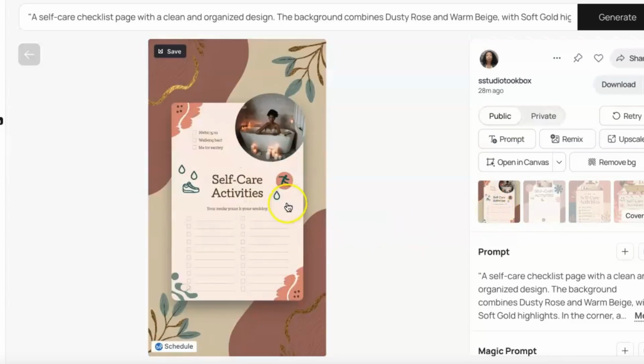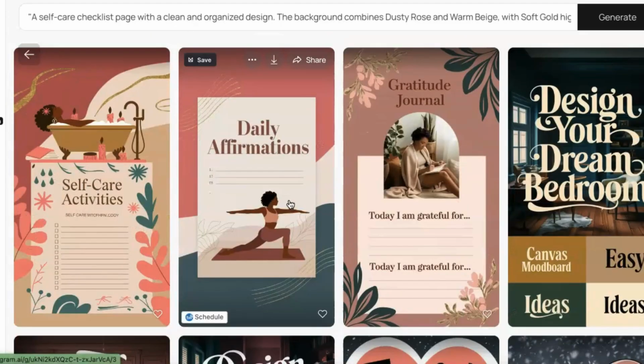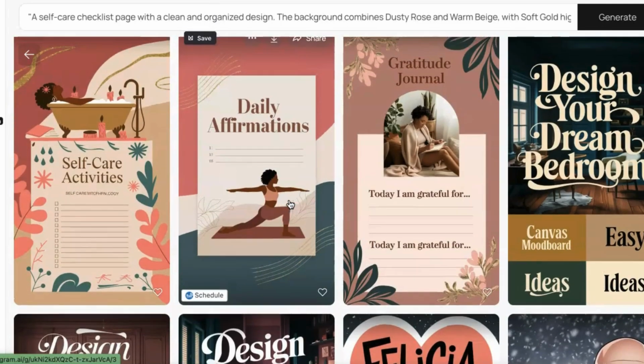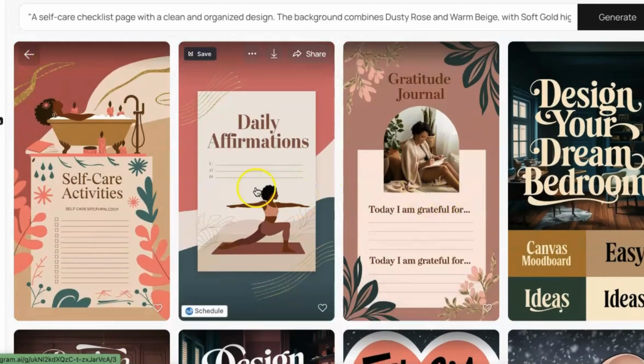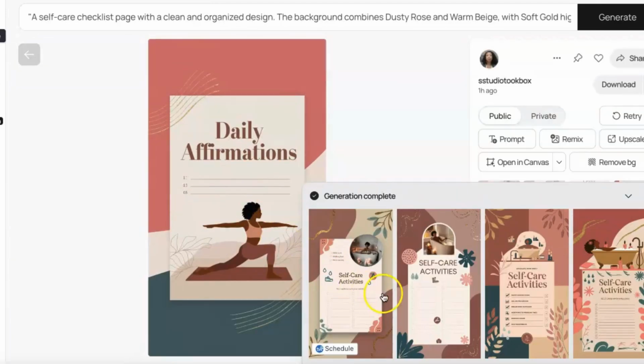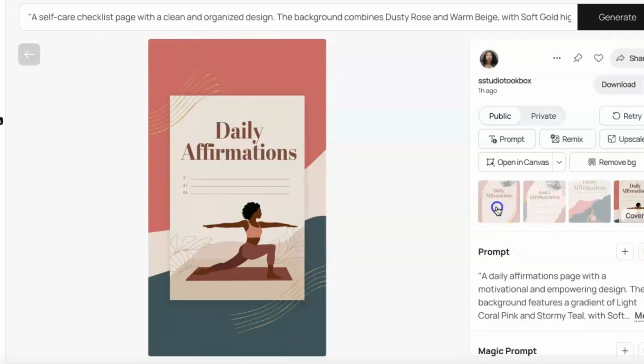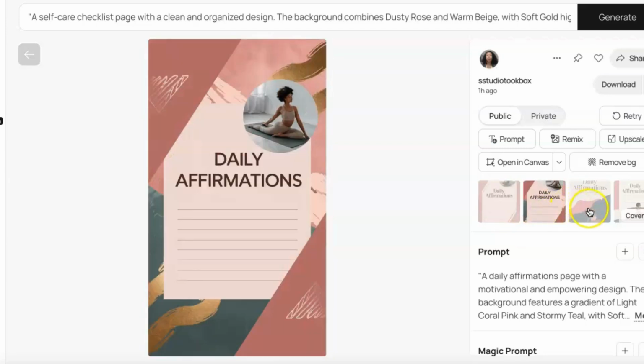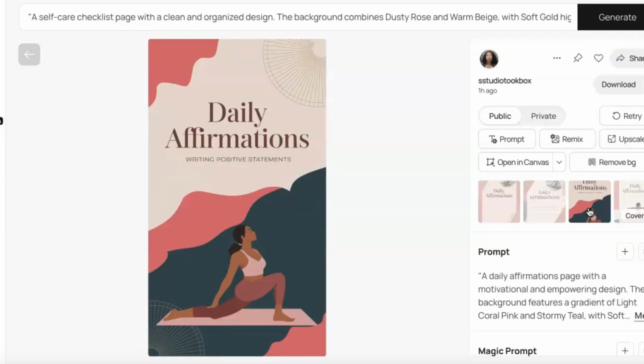Okay, let me show you another page that I created. Let's see. Okay, let's do the daily affirmation section. Okay, I want to get that out the way. And here's the daily affirmation section, which is again a little bit more structured, a little bit more clean, but still very vibrant, very custom, very different.